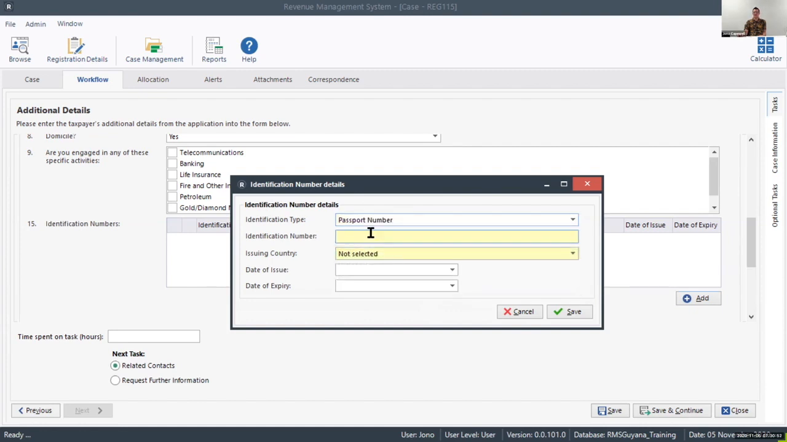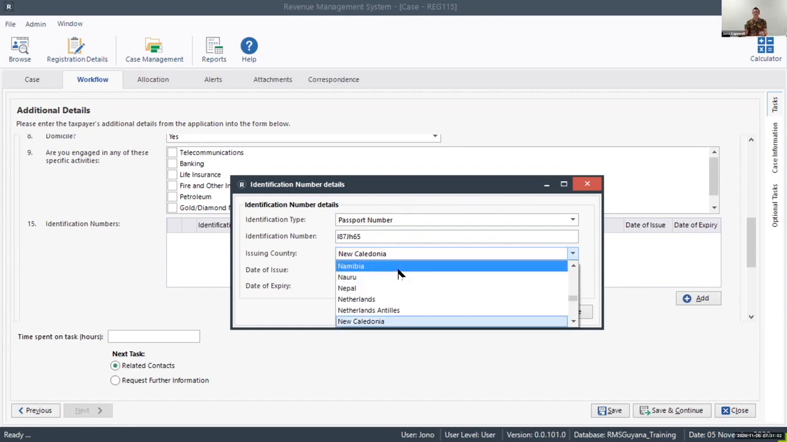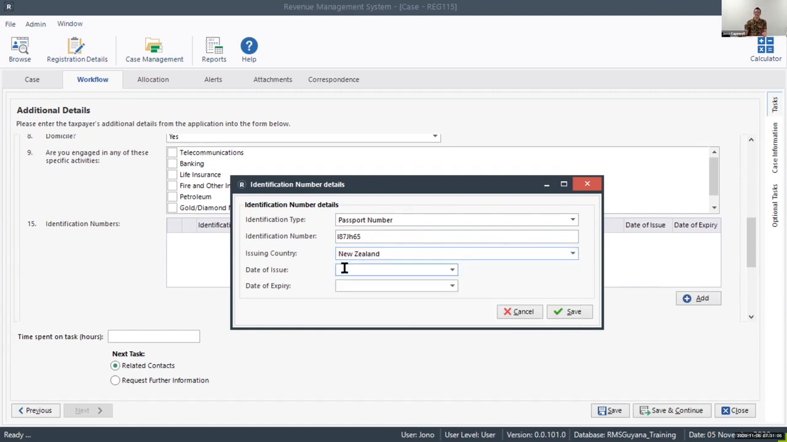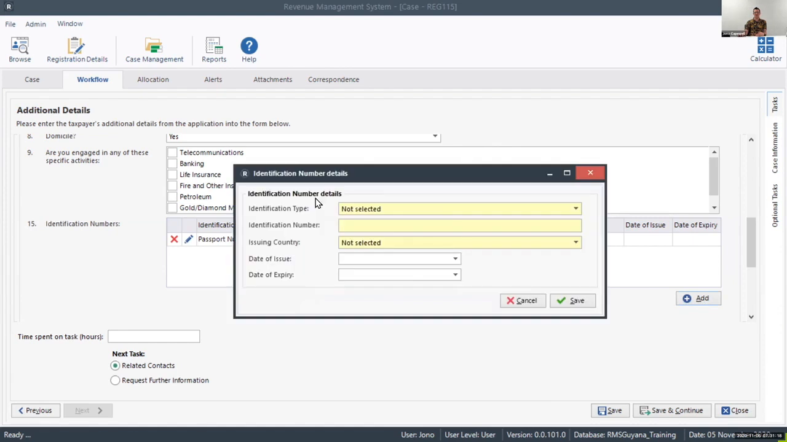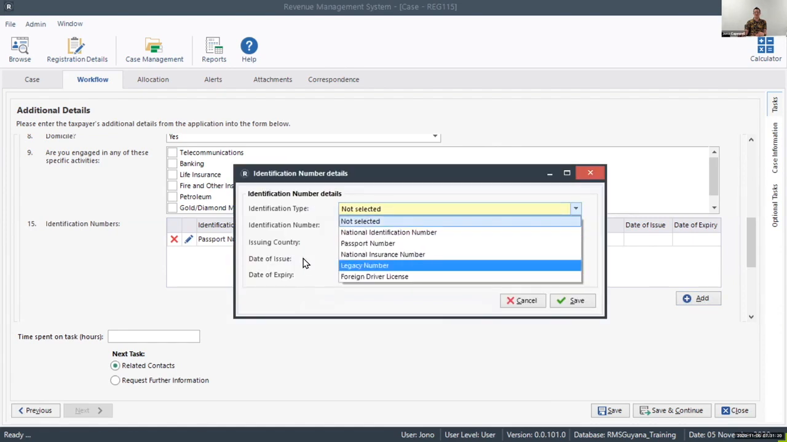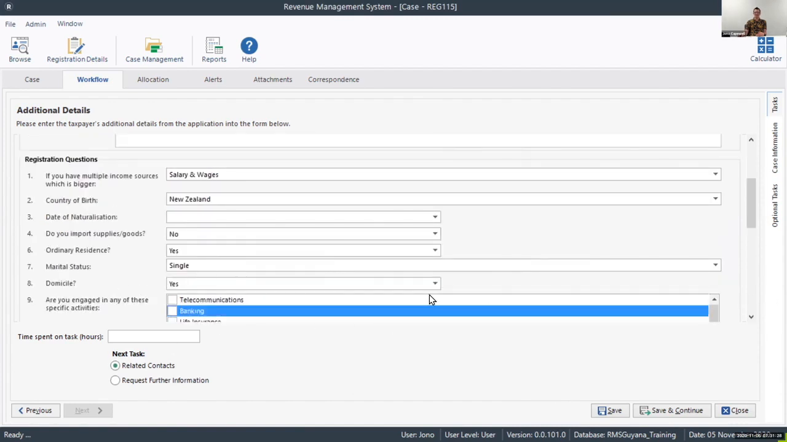So I'm going to have given my passport. Number and issuing country, New Zealand. I have a New Zealand passport. Date of issue and expiry, I'm going to leave them blank and save it. And then we can add another number in there if required as well. So if there's multiple IDs that they've provided, you can complete that and add them in as well. And then continuing on to the next screen.